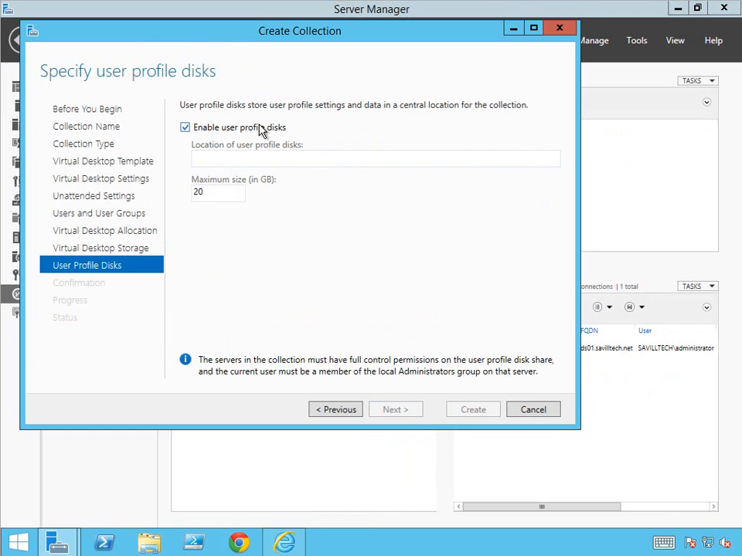Do I want to use user profile disks? And I'm actually going to turn that off. Maybe I'm using roaming profiles or UEV or folder redirection already, and I don't require that capability. Because normally what this will do is create a VHD file for each user and move it between whichever VDI image they're using. So it gives them a consistent experience. But if I'm using roaming profiles, UEV, or folder redirection, I don't need it.